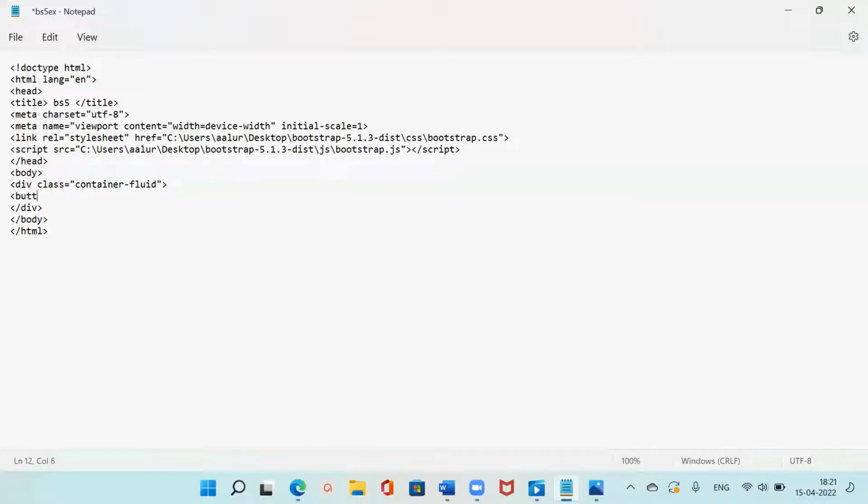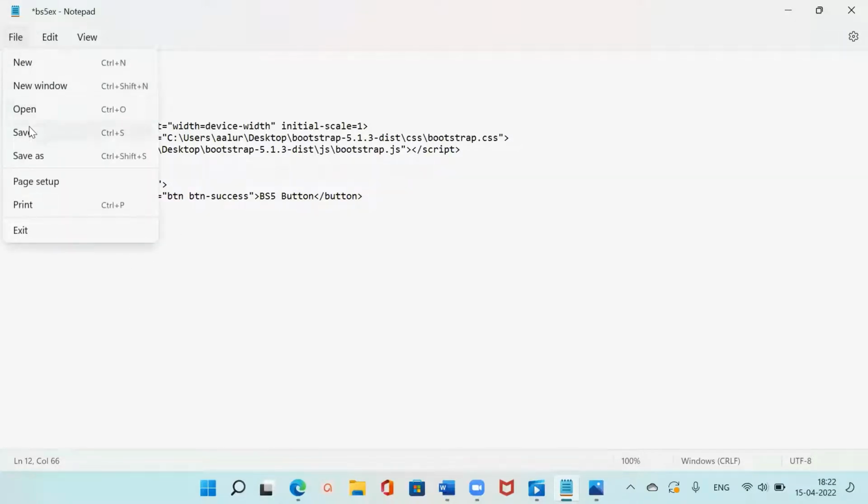I'll take a button tag, and the button type is equal to button, and then the class is equal to btn, and I want btn-success, and the name of the button will be Bootstrap 5 button. So I'm closing the button tag, and the name of the button is Bootstrap 5 button. Let us see whether Bootstrap 5 has been included or not.